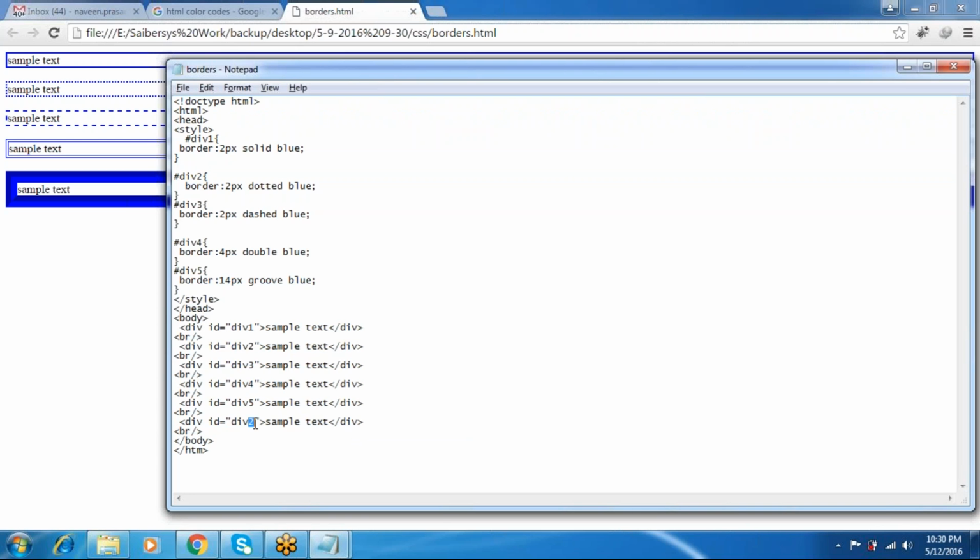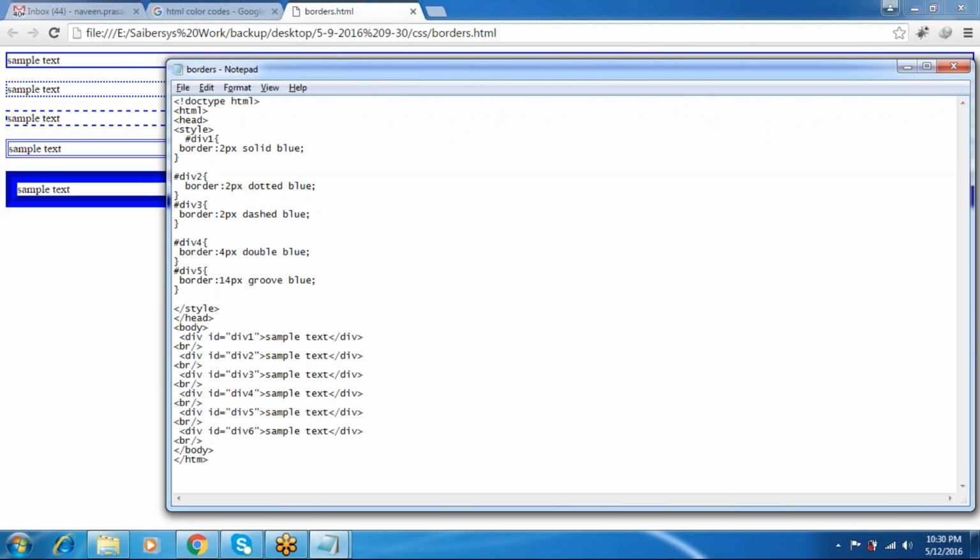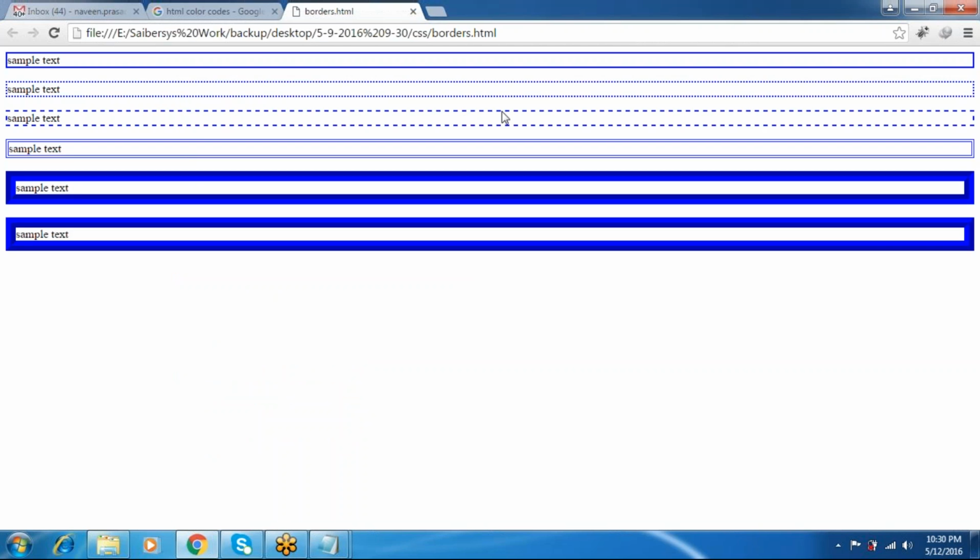And one more, the sixth type, the ridge border style. Div 6, border 14 pixels, same, ridge border and blue color. This is the reverse of groove style. Ridge is the opposite of groove.